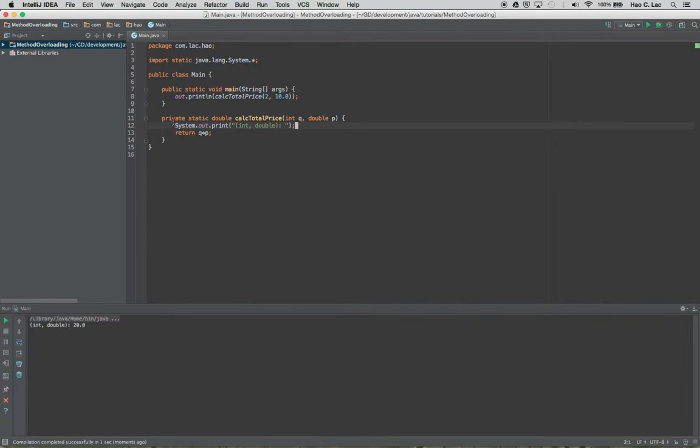Now, to overload this method, I'm going to switch the price and the quantity. Instead of typing it all over again, I can do this and just switch it around. Let's just say that this is 3, just to distinguish it. Let's see if it knows how to generate it. No, it doesn't know how to do it.